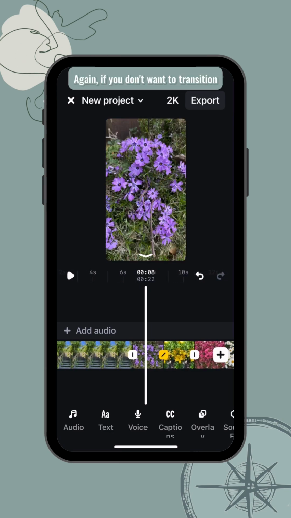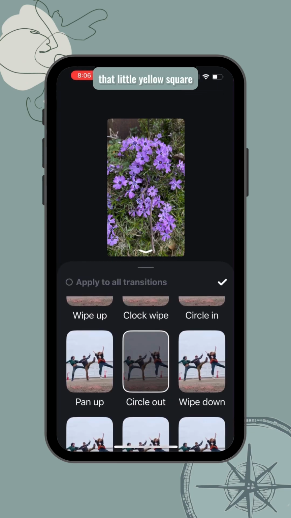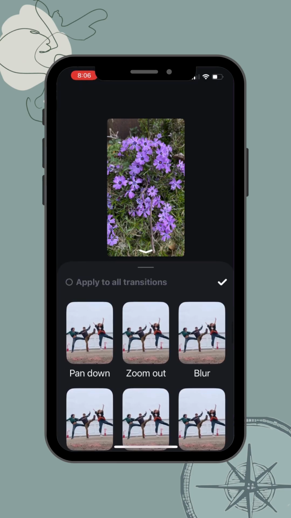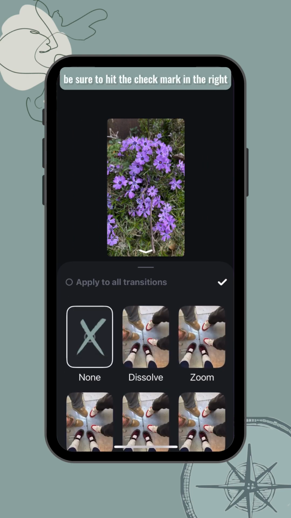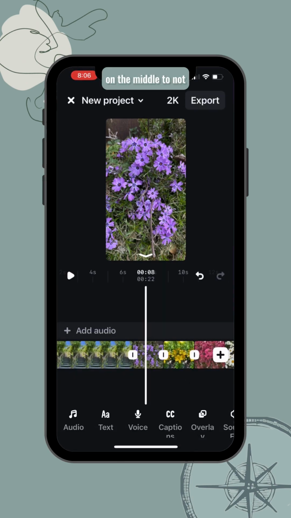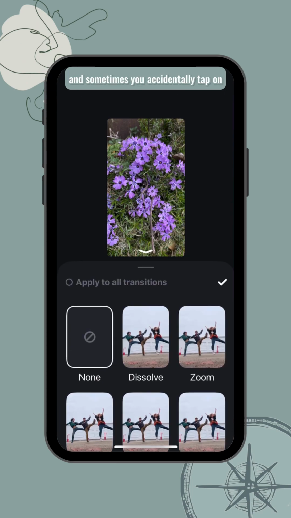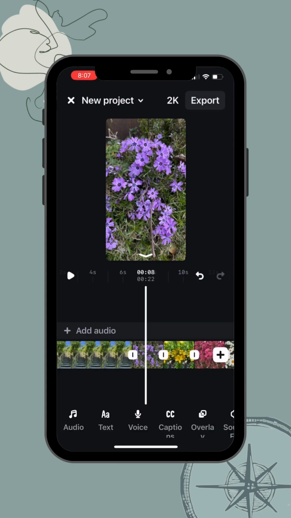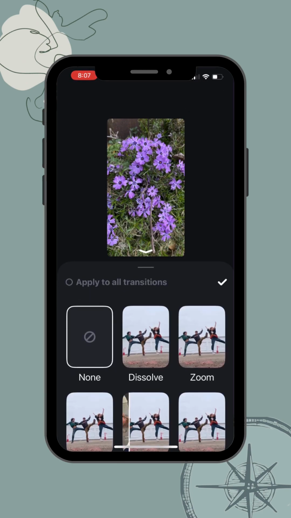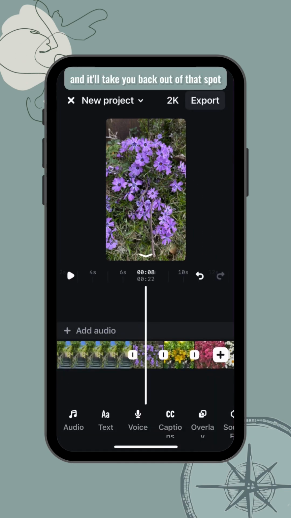Again, if you don't want to transition, you can tap your finger on that little yellow square. I can slide all the way back up and I can click none. Okay, so if I've selected none, be sure to hit the check mark in the right on the middle. The reason I point that out is because sometimes people are editing and it's tricky on a phone with your fingers, and sometimes you accidentally tap on that transition function and you don't intend to get there and you're wondering, what the heck did I touch? How am I here? That's how you get there. So if you end up there and you don't want to make a change, just leave it on none and click the check mark and it'll take you back out of that spot.